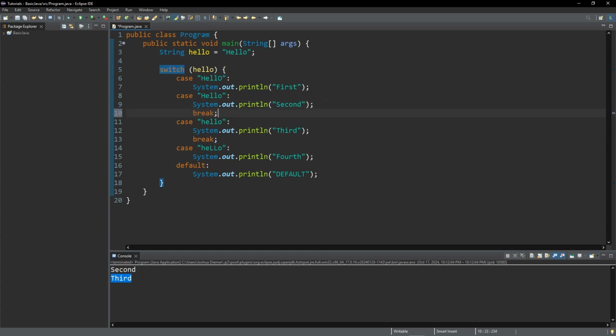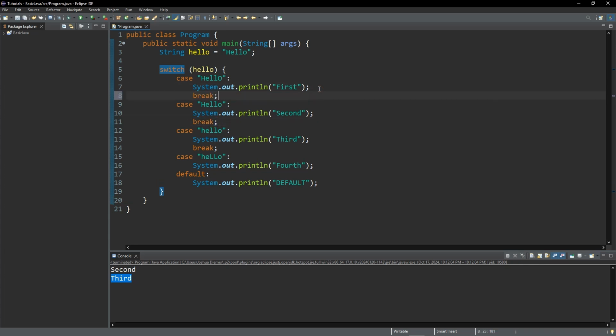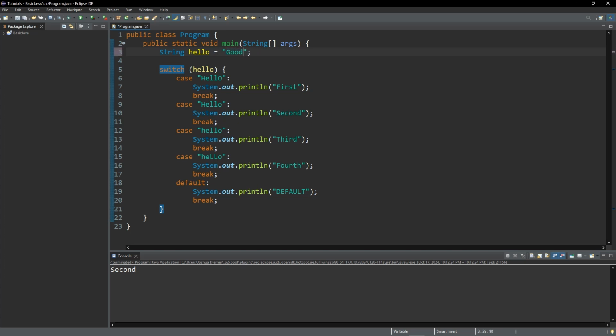So let's add a break here as well. In fact, let's add a break to all of them. So break. Come on. Break. And break. So now you can see second works perfectly fine. But what if I say goodbye? Now the default catches it.